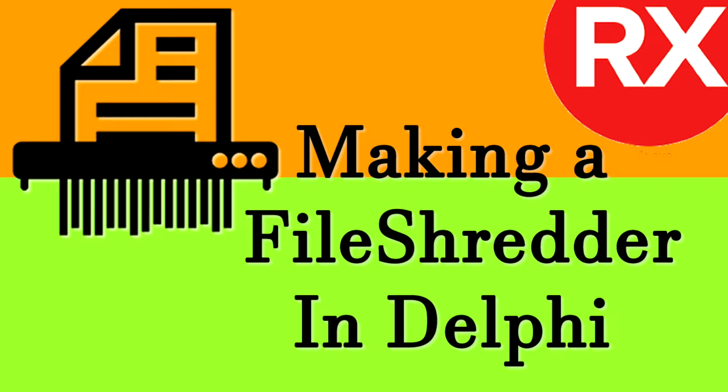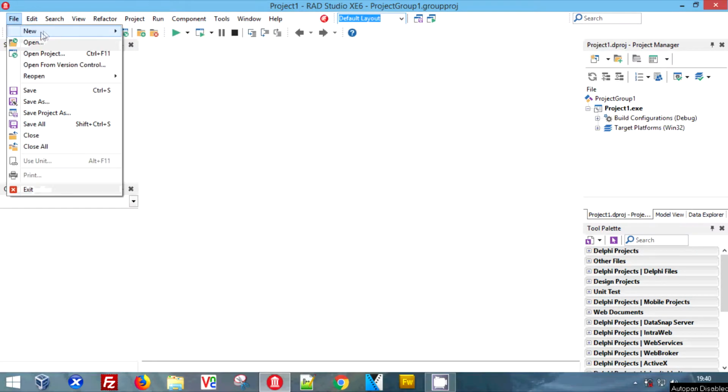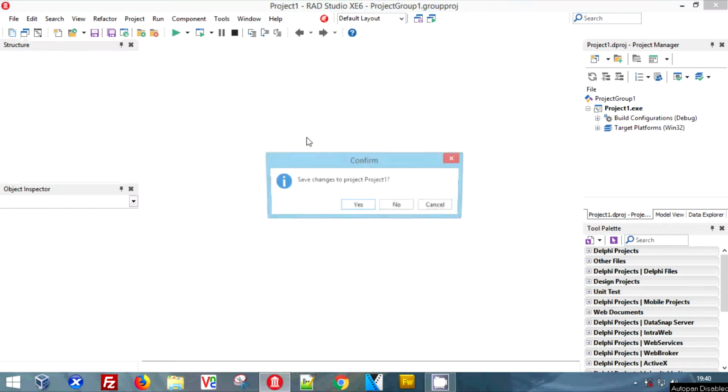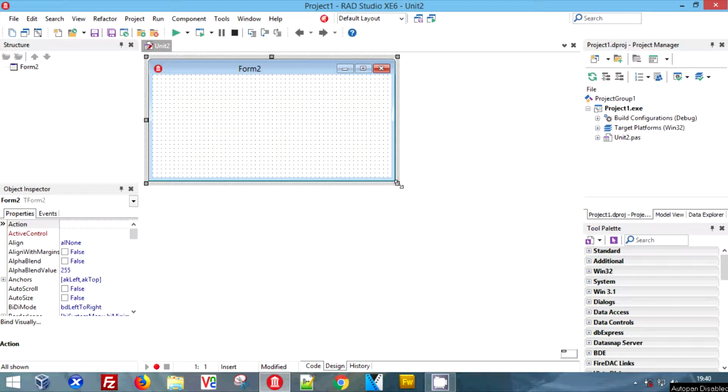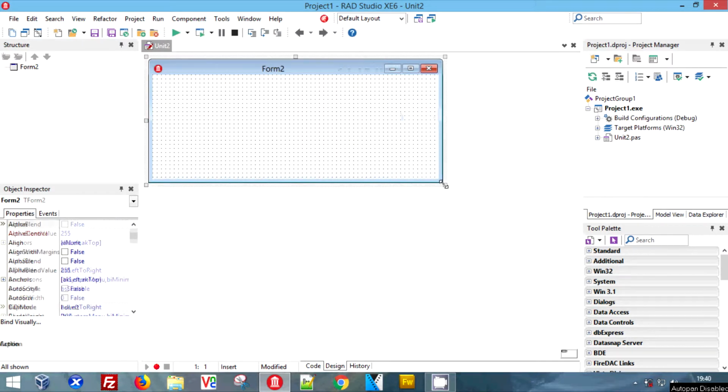Hi guys, in this tutorial we're going to make a simple but secure file shredder. So we're going to open Delphi. I'm going to go up here to File, New, VCL app. I'm not going to save the first one because I made it before I started recording. So we've got our basic VCL app.